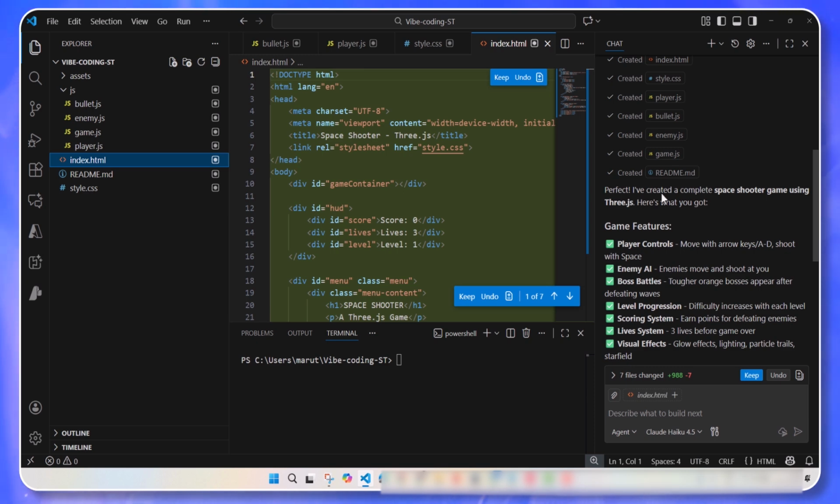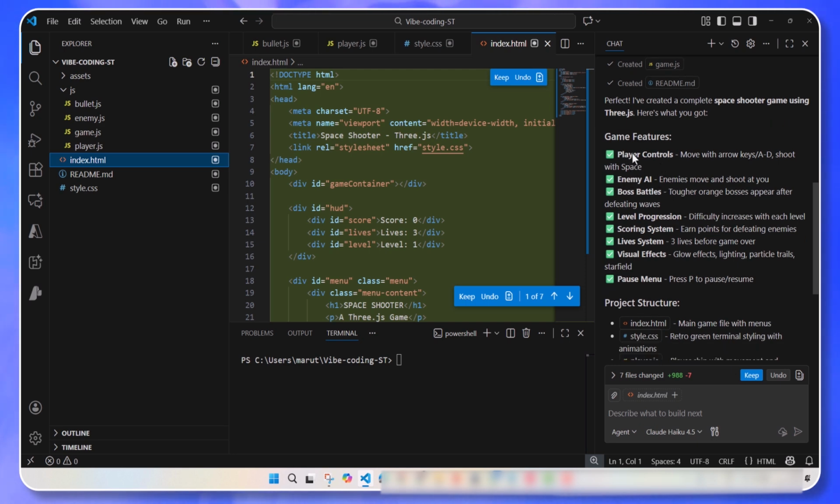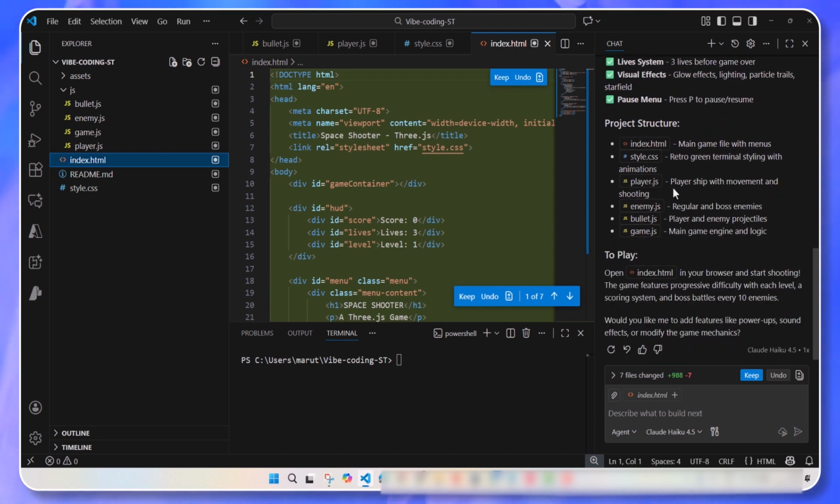They are saying that perfectly, I have created a complete space shooter game using three.js. Here is what you got. It's showing me that you can have player control. You can move with arrow keys or A and D, shoot with space. Okay. Enemy AI: enemies are going to move and shoot at you. That's perfect. Boss battle is going to be there. Level progression is also going to be there. So these are the things which it has done.